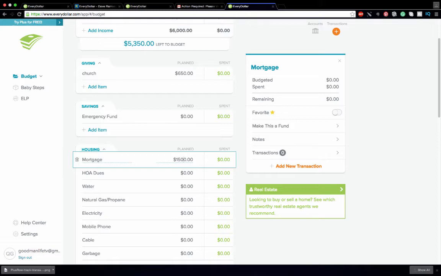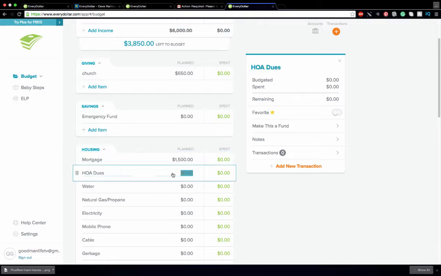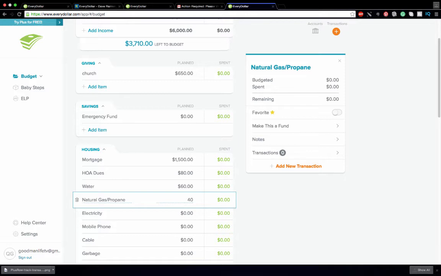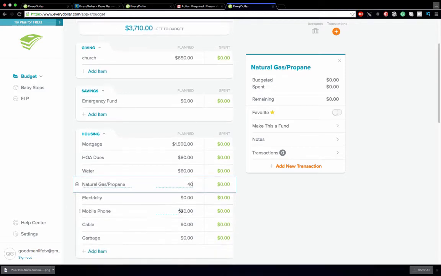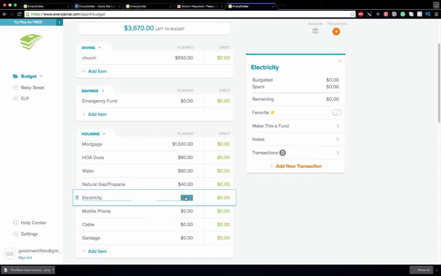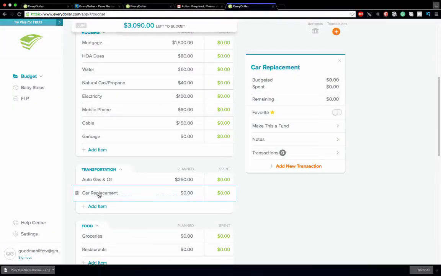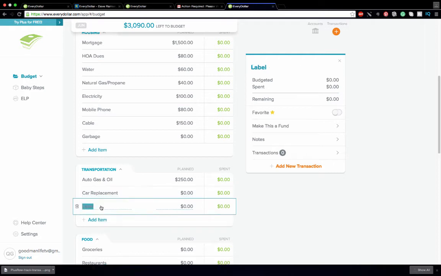But we'll continue filling out our budget. We want to do $1,500 for mortgage. Let's say we got an HOA of $80. Our water bill is around $60. Natural gas is around $40. And see how easy it is for me to fill this out? I'm just clicking on the category, it highlights it, and electricity is $100. If we have any car replacement, whether that be an oil change or just some car repair, we can budget that in. Or if there's an additional item we want to add there, we can add it by clicking on that, and it allows us to add another category to the transportation section.